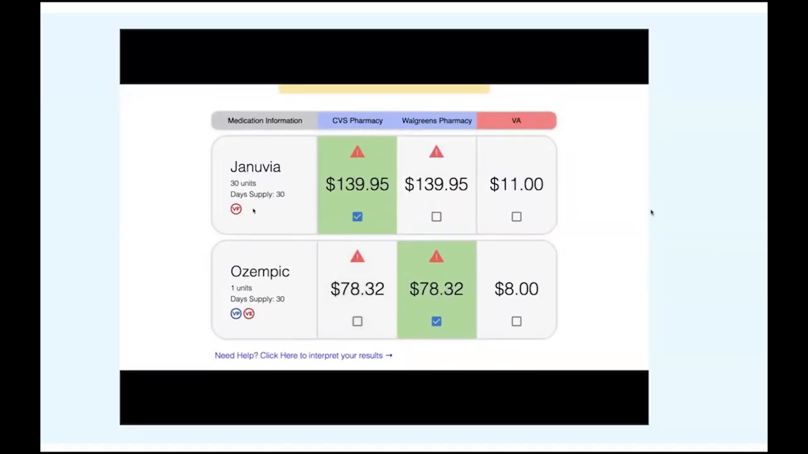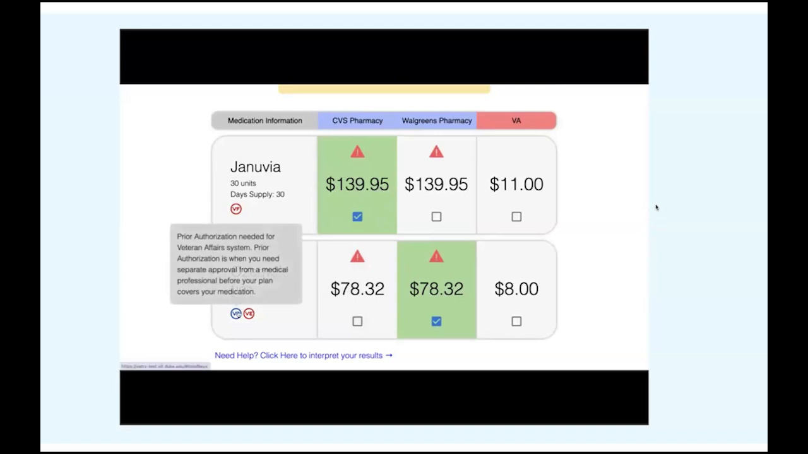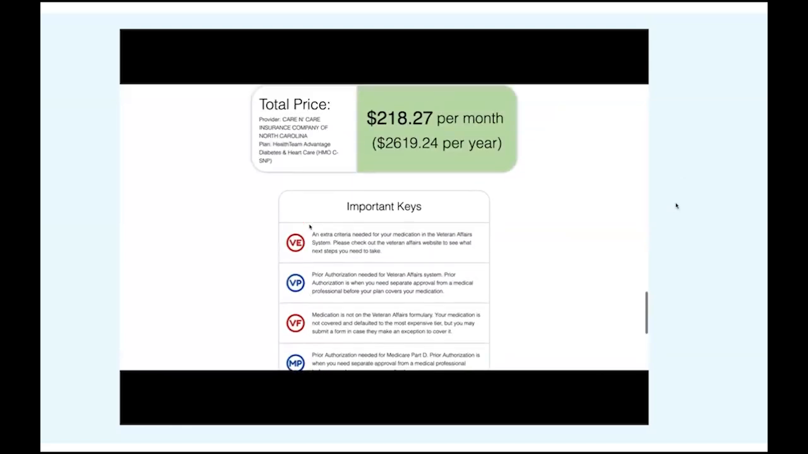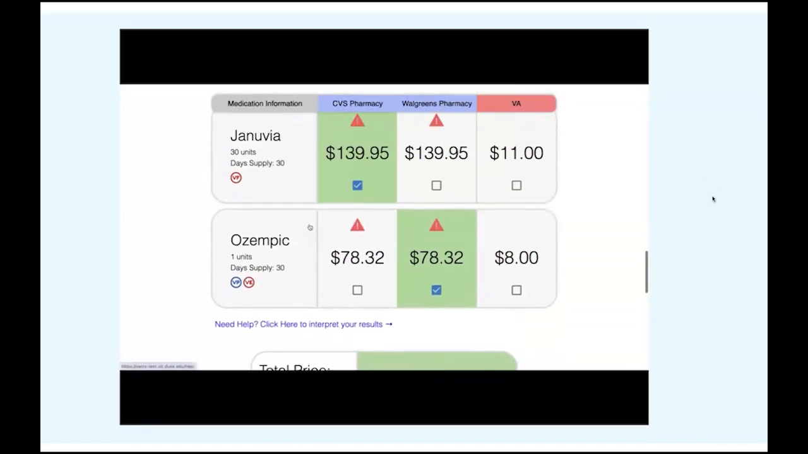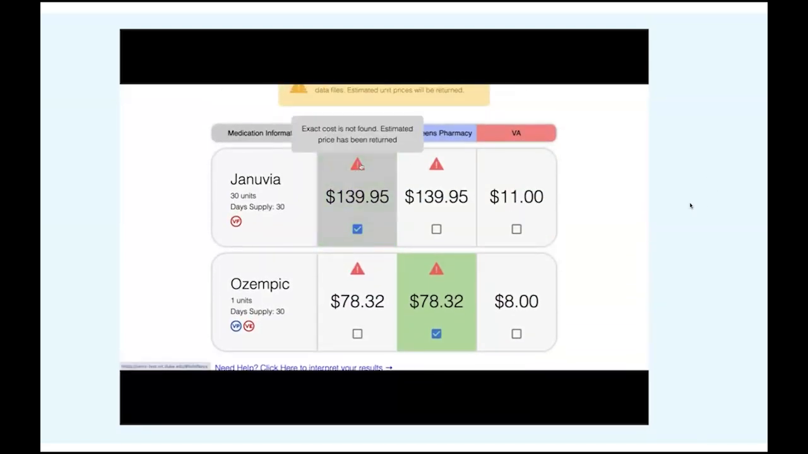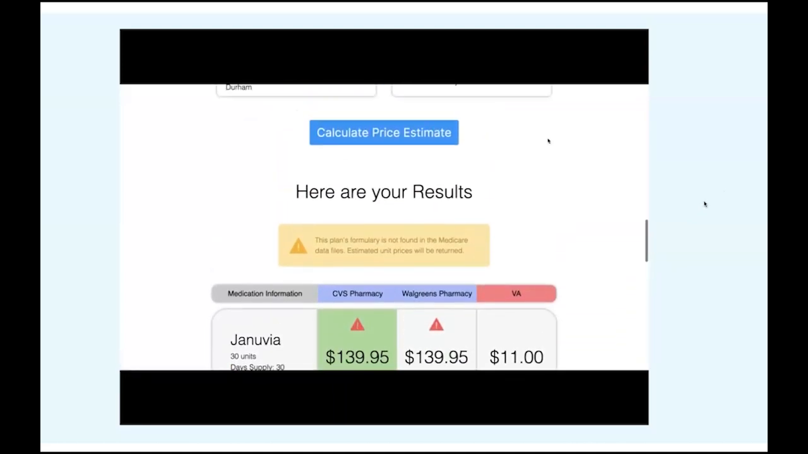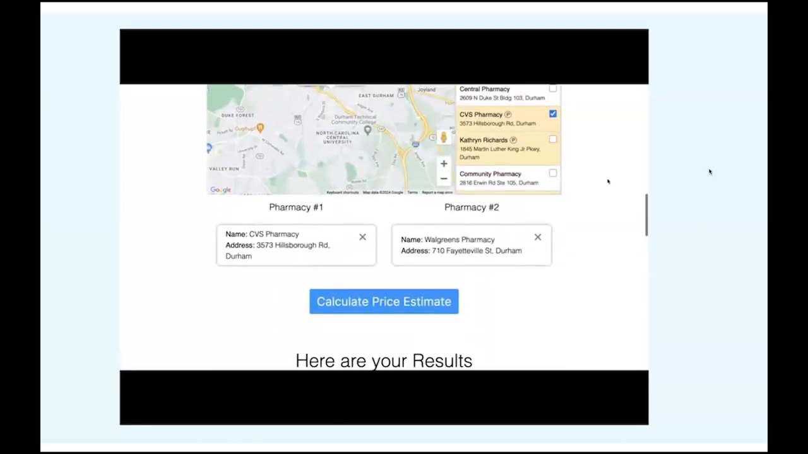You can see on the left, there's also icons. As Catherine mentioned, there's different prior authorization, step therapy that is needed. And if you click on these icons, it'll lead you to a legend that'll explain these in further detail. So it should just provide the most information to our users. An alert sign will show if the exact cost is not there and an estimated price is returned.